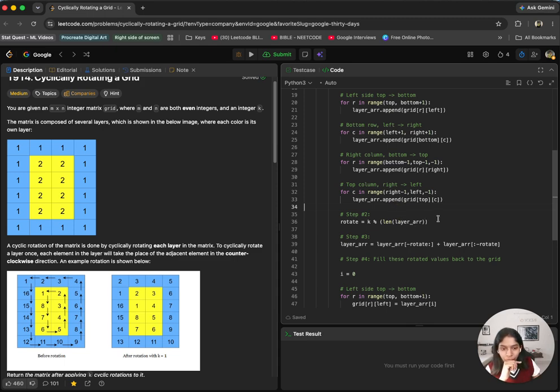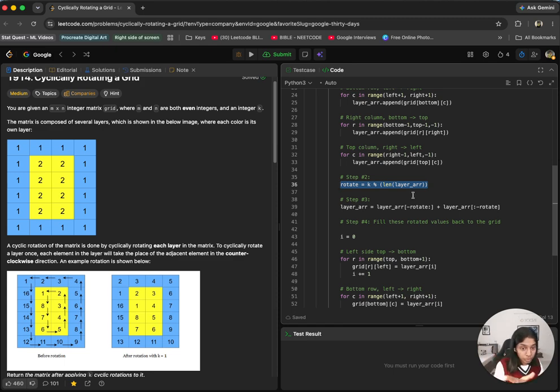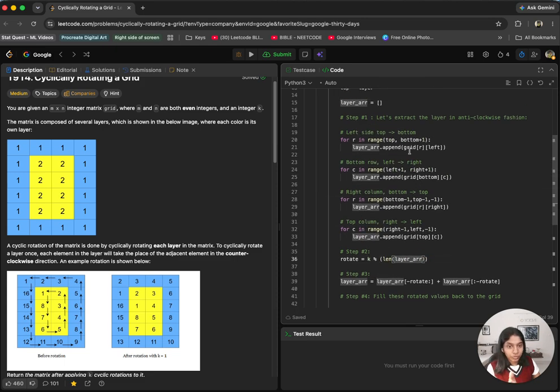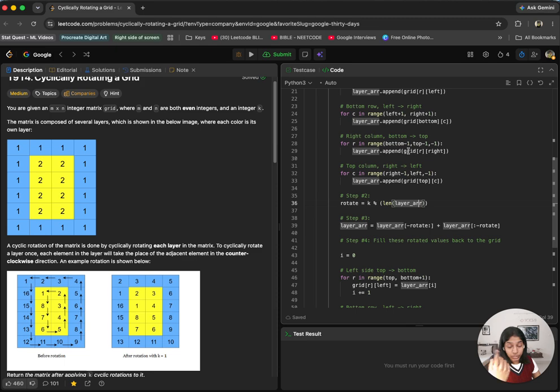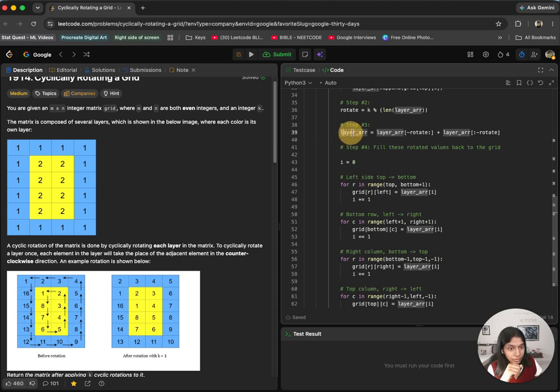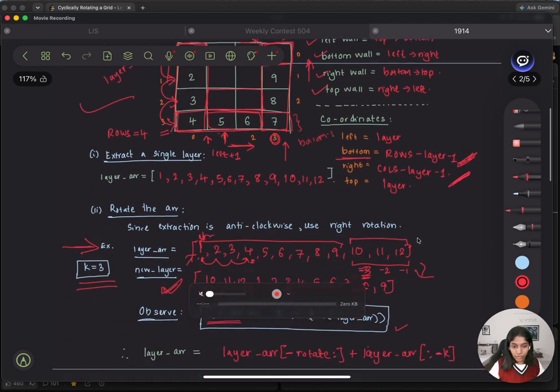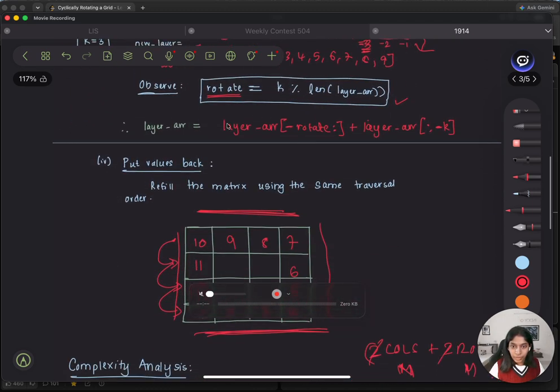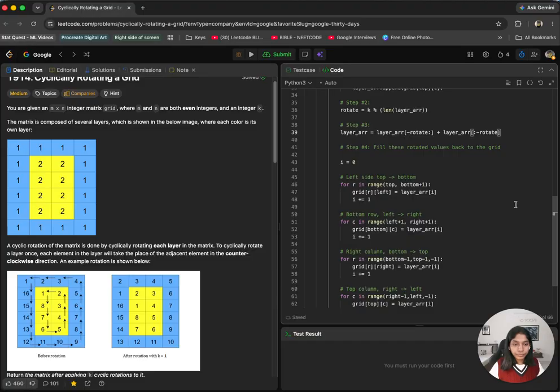Anyway, for our rotate, as I had mentioned, we want to keep a separate variable. We don't want to modify k within these loops. So that's going to be k mod the length of whatever the layer array is, and the length of the layer array is going to change for each ring. And then our step 3 would just be the exact same thing which I had shown in this diagram, this formula over here.